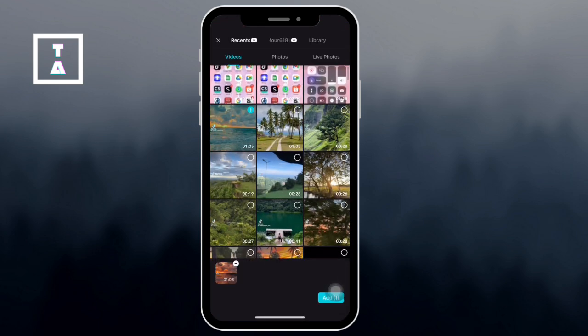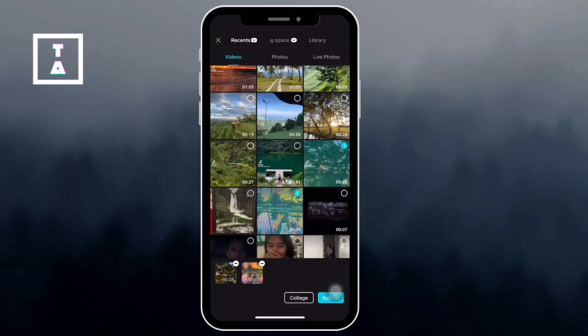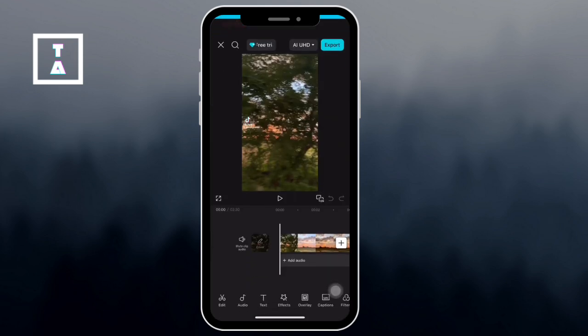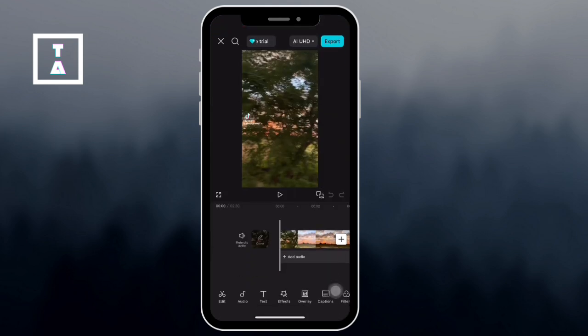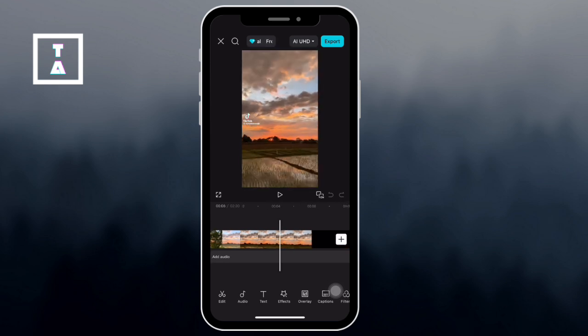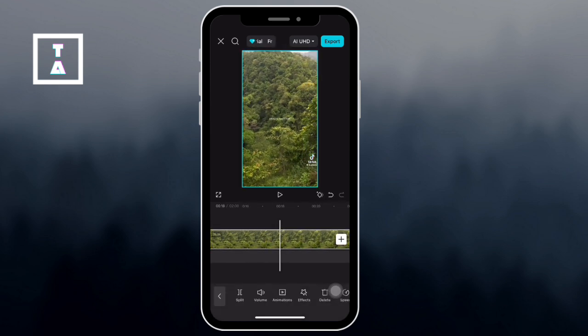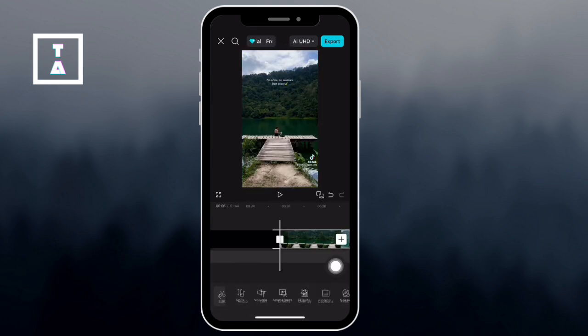Here, select all the travel videos or photos that you want to include in your montage and arrange them in order of your journey for a smooth storytelling effect. Then, cut your clips to the best highlights by using the Split tool.